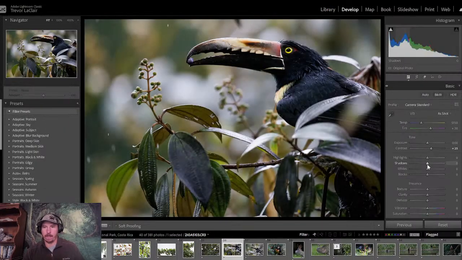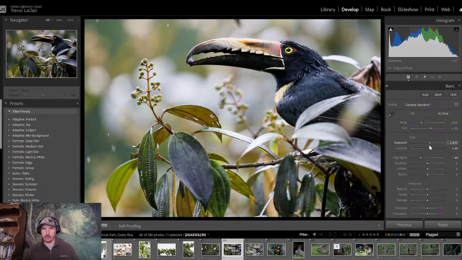Boom. Let's increase exposure a little bit. There we go. And then drop your saturation some. Nah, I like it how it is. What does it look like in black and white? Nah, I like it how it is.